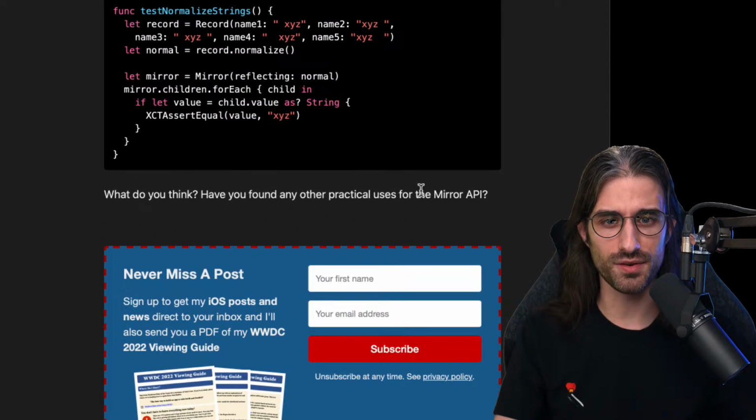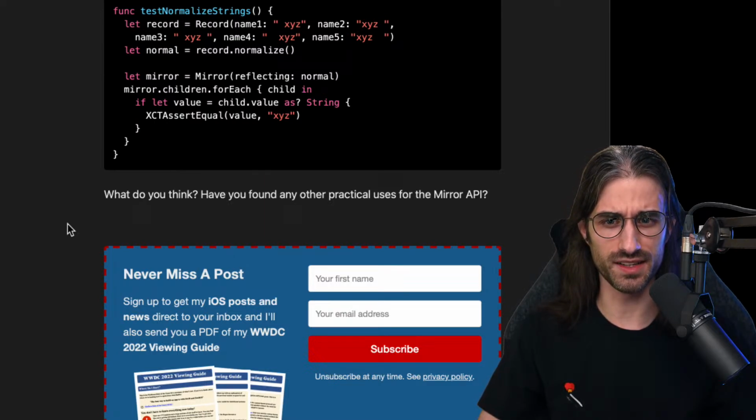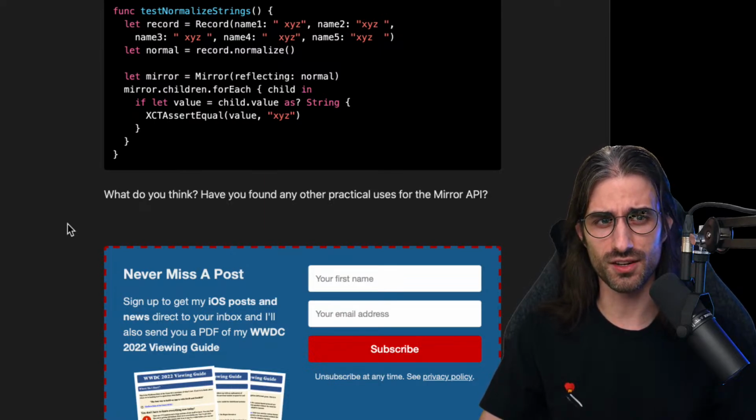So what do you think? Have you found any other practical uses for the Mirror API? I can share one, which is to be able to access the value of private properties, which is also quite dangerous, but can be useful if you are typically writing tests and maybe use some third-party SDK and you want to test some inner workings of the third-party SDK. I wouldn't recommend necessarily doing it, but it's possible.